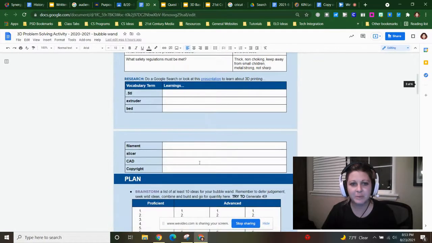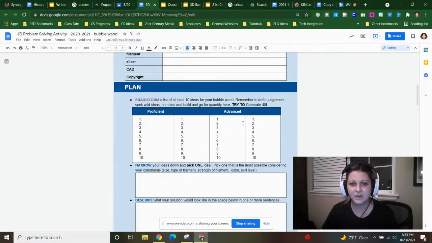So here's the part where we wrote down definitions of terms, and here's the part where we started to brainstorm. My challenge for you is to come up with all 40. So there's no real wrong answer here, but we're going to try to do all of them, okay? You could do things like bookmark bubble wand, earring bubble wand, necklace bubble wand, and come up with different purposes for bubble wand so that they're multi-use.